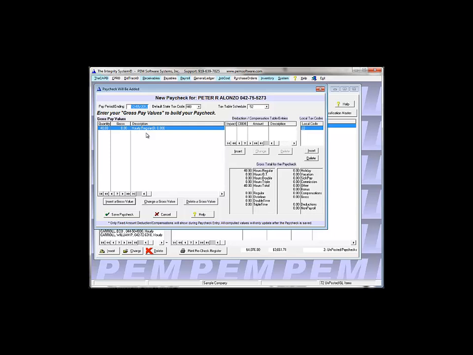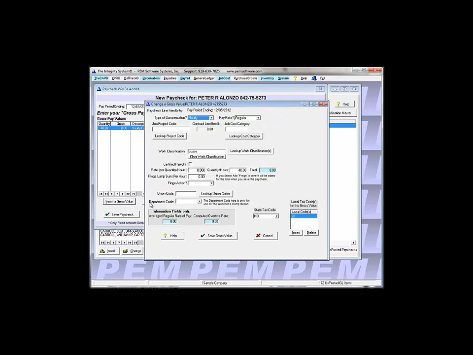Need to enter multiple line items on a single paycheck? Not a problem with our software. Enter as many gross values for a paycheck as you need. Do they work in multiple states? You can also specify which states that pay line is associated to.